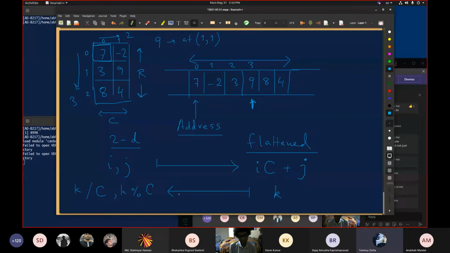So what if j is also like? Oh no, it will always be smaller. Okay, got it.